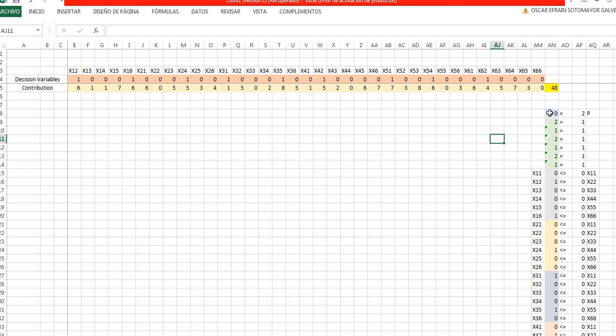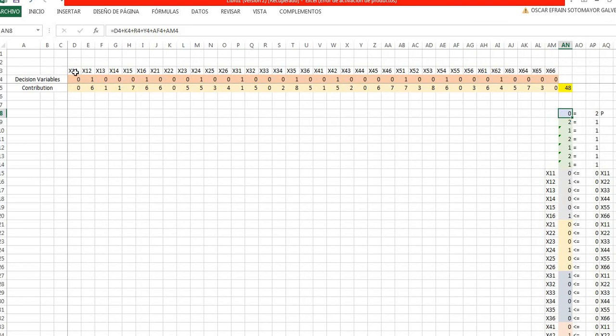The summation of x11 plus x22 plus x33 plus x44 up to x66 is not 2. Probably I can put a 1 here and a 1 here, then I have a 2. But probably I am violating another constraint. Look at this. This should be equal to 1, right now it is equal to 3. This should be equal to 1, right now it is 2.